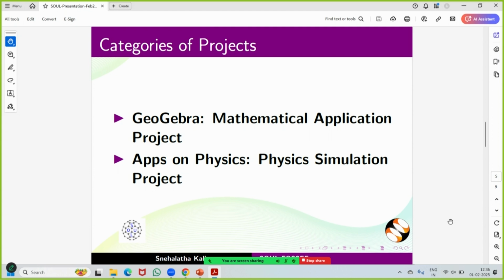GeoGebra is a mathematical application project, which I think many of the maths teachers use in class. So this may be very popular already. And apps on physics is also a physics simulation project. My colleague Madhuri will talk about and demonstrate some of them in the afternoon session.